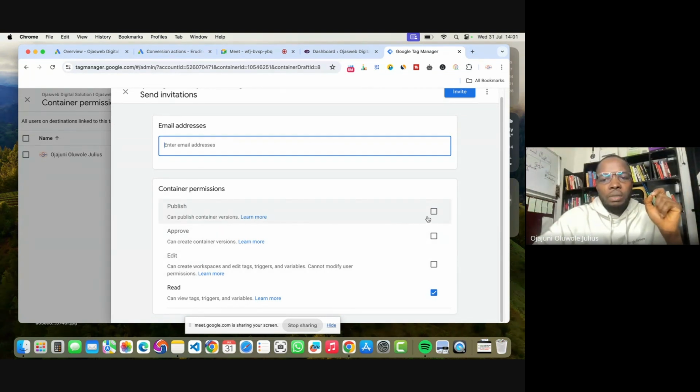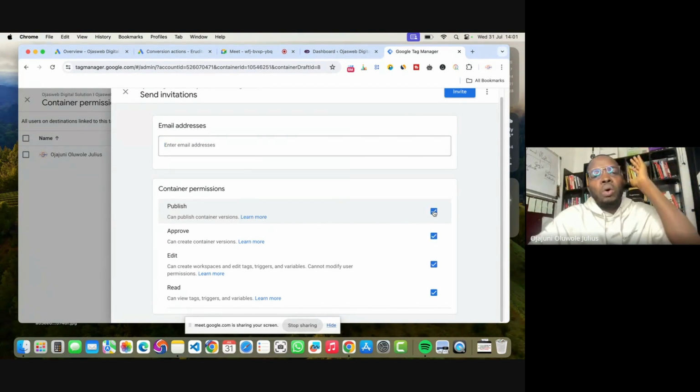If I grant the person the permission to publish, it automatically means I've given the person permission to manage the account, to do whatever they want to do, and that is admin permission for the account. And this is the permission whoever is creating a Google Tag Manager for your business is supposed to give to you, so that when they are no longer working with you, they can remove themselves while you take over the management or give permission to whoever you want to give it to at any particular time. So that is how it works.